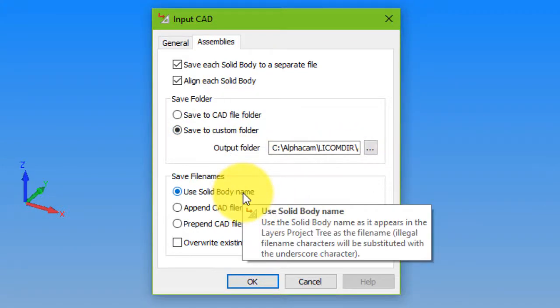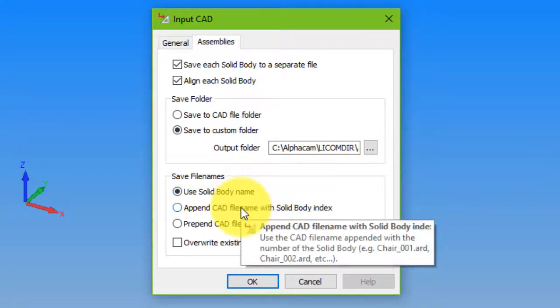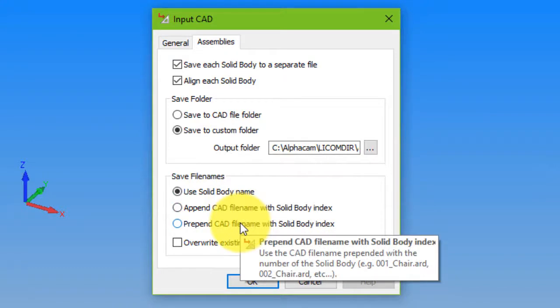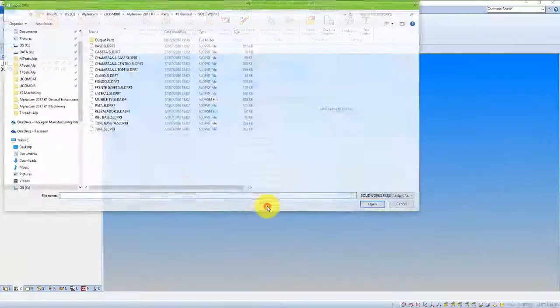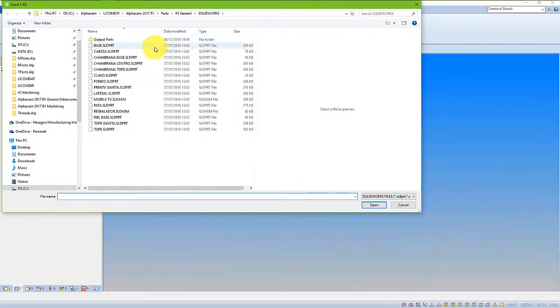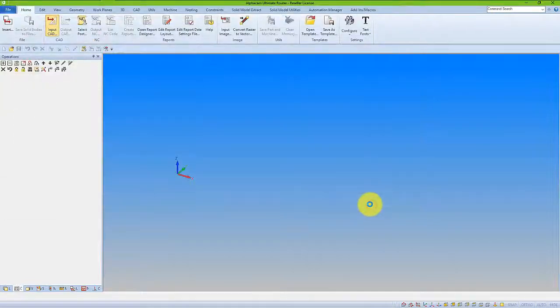We have various options regarding the file names, so we can use the actual name of the solid body, or we can start to append or prepend names onto them as well. We're happy with that, we can click OK, and we now need to go and browse for our file. So I have a collection of SolidWorks parts, but it's the actual SolidWorks assembly that I'm going to read in. So we say OK to that.